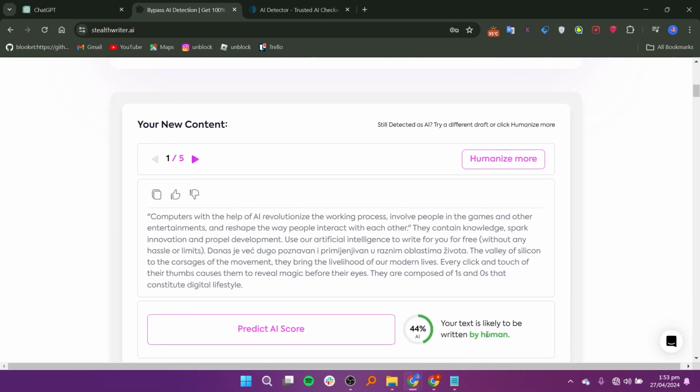You can also use ZeroGPT for this purpose. Paste the text and click on Detect Text. Once done, again check your rewritten text. As you can see, it is now showing that our text is human written.